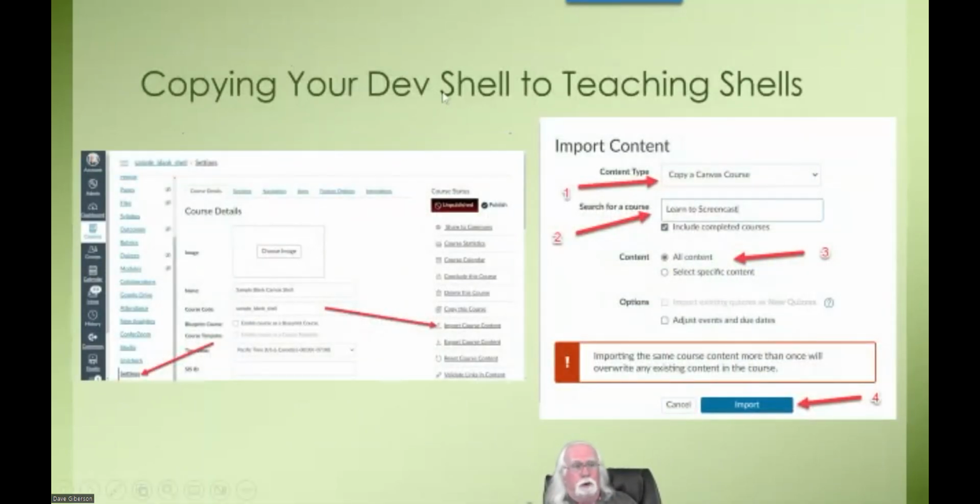Finally, when you get your development shell all ready to go, and you have your teaching shell, which is still blank, you copy the development shell content into the teaching shell. That is probably the simplest thing you'll ever do in Canvas. And I can show you and not run more than 5 or 6 minutes over here.